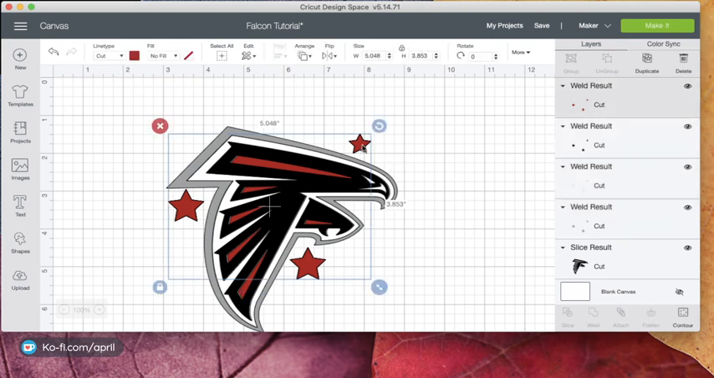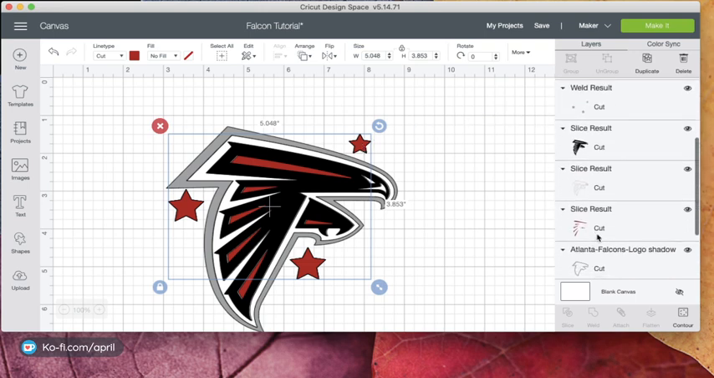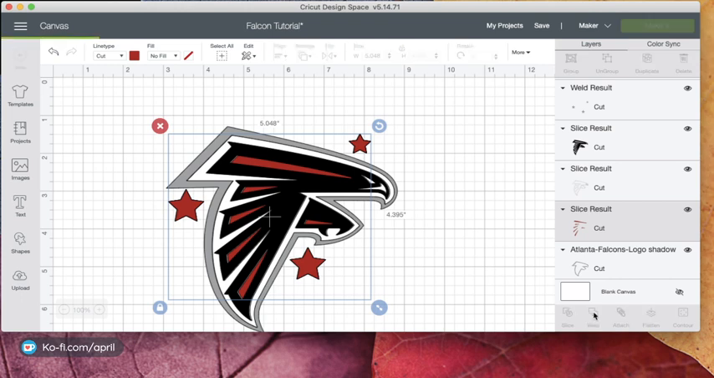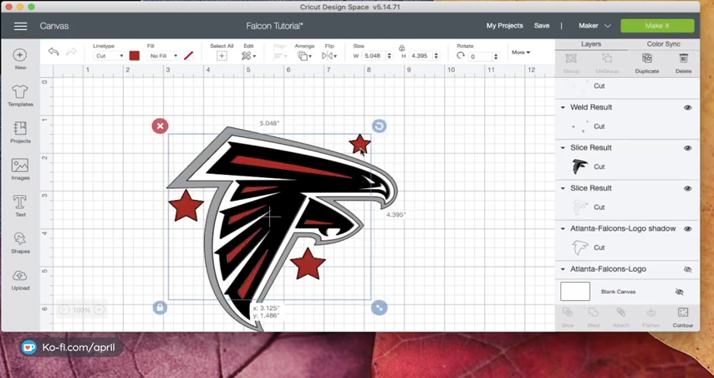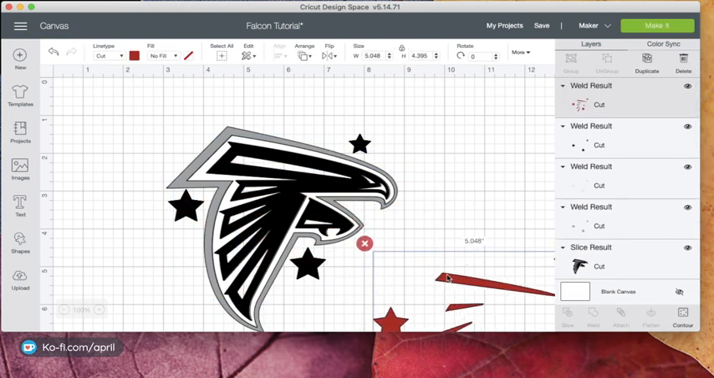Now I'm going to select that top layer, which is my red. I'm going to hold my shift key. And I'm going to come down here and I'm going to find my red layer and select it in the layers panel. And I'm not going to move anything. I'm going to weld. Then I'm going to slide that red layer out of the way.